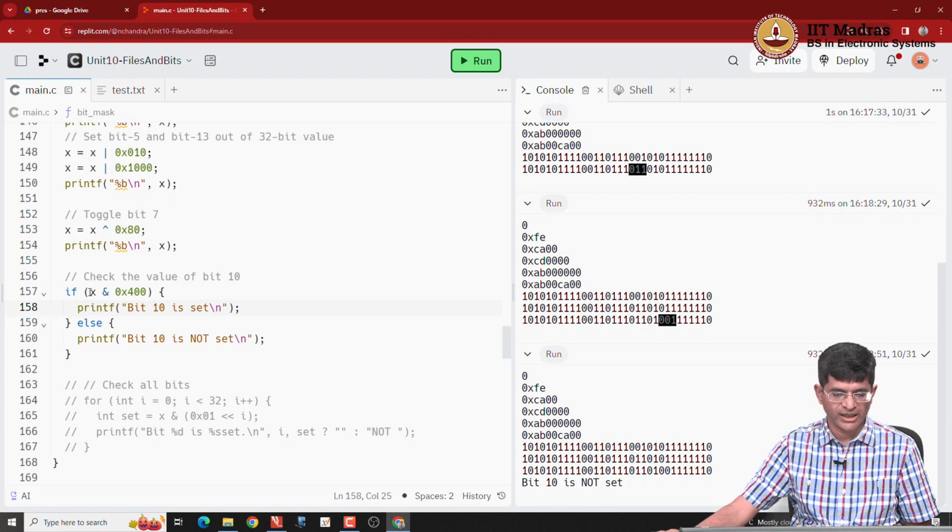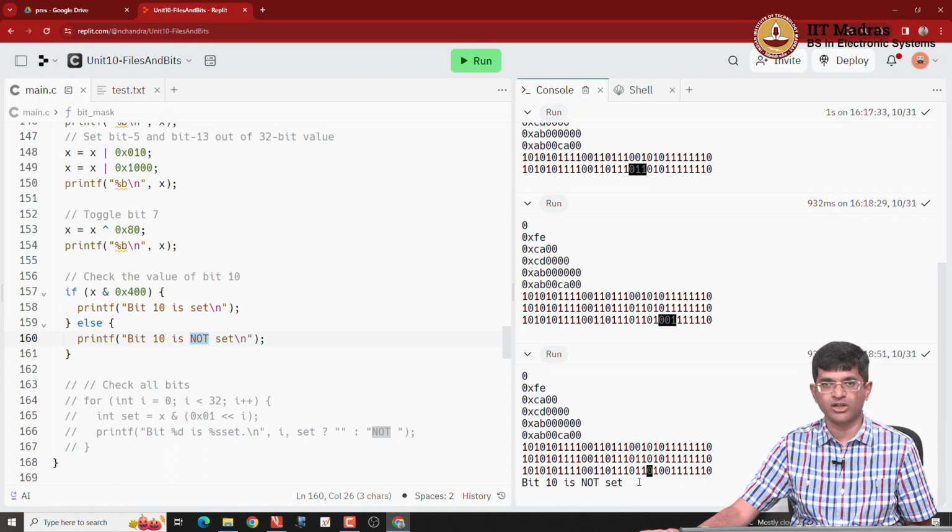It checks the value, it ANDs x with this particular number, and then it tells me either it is set or it is not set. In this case it goes through and checks this particular value. I believe this is the 10th bit, and it tells me that it's not set, in this case it is not equal to 1.